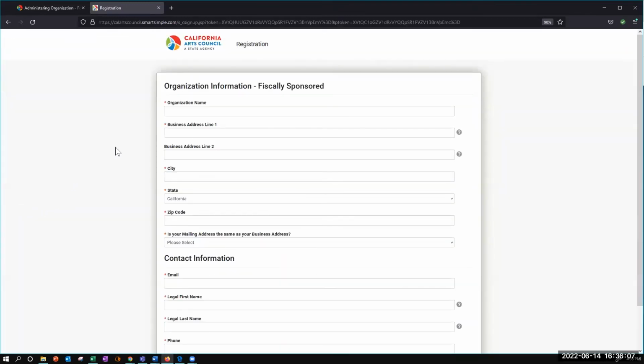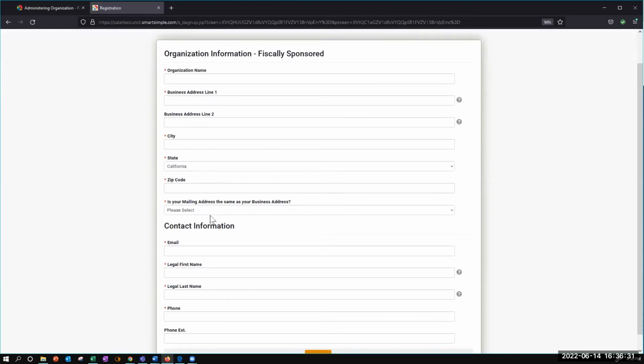So this is different because it's not pulling from the IRS. This information is the information of the applicant organization that is executing the grant, that is running the grant itself. This is not the information of the fiscal sponsor. The fiscal sponsor information comes later in the application. This should be the applicant itself. So you'll fill this out.